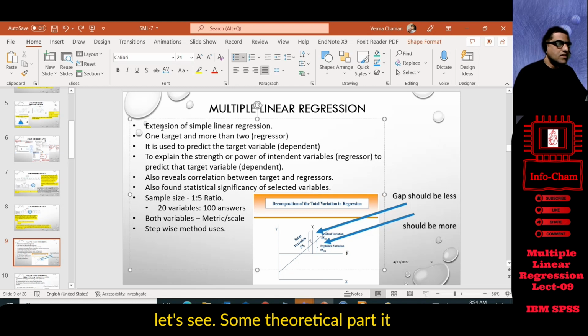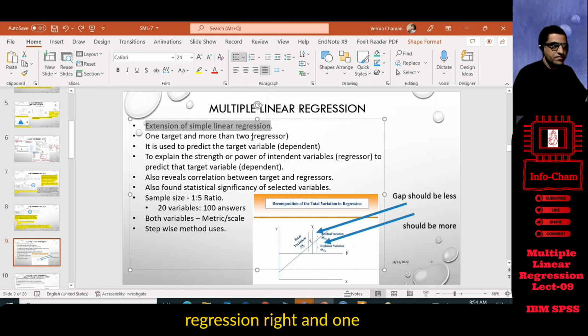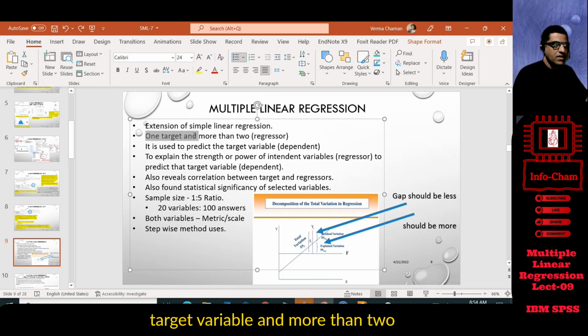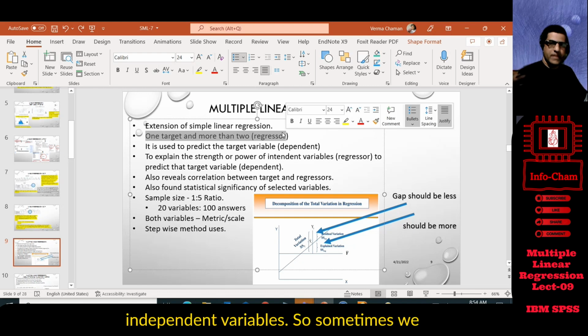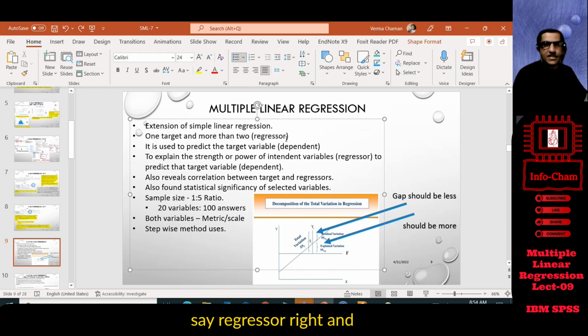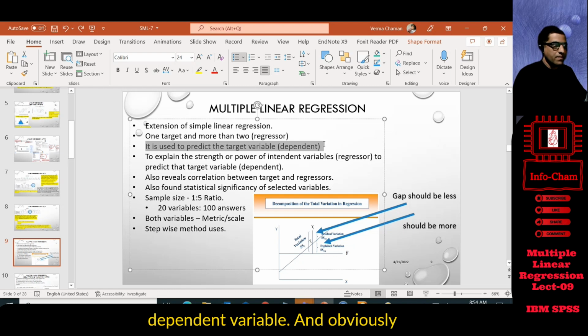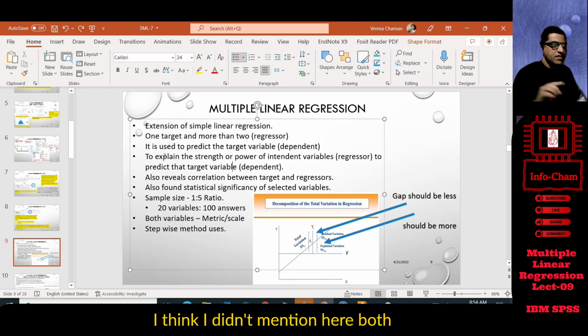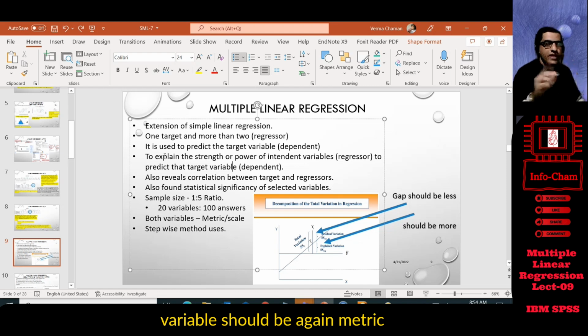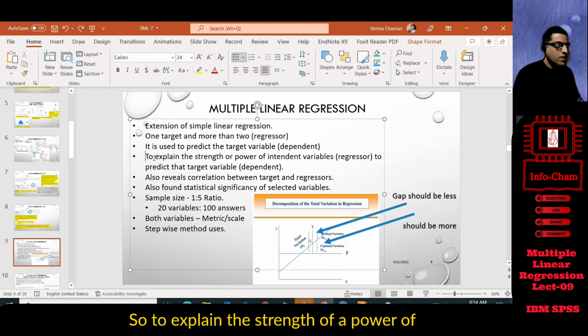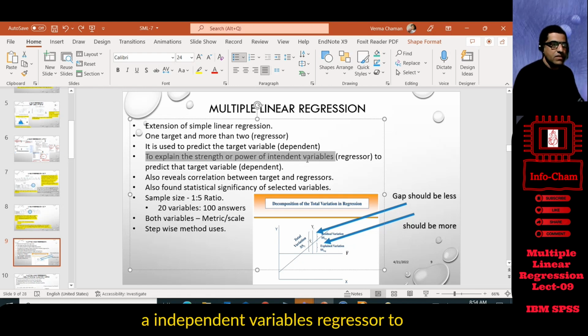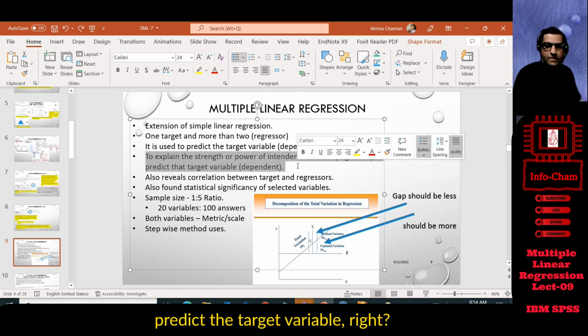But now let's see some theoretical part. It is just an extension of linear regression, right? One target variable and more than two independent variables. Sometimes we say regressor, right? And predictor. It is used to predict the target variable, that is the dependent variable. And obviously, I think I didn't mention here, both variables should again be metric, scale, or continuous, right? It explains the strength or power of the independent variables, the regressors, to predict the target variable, right?